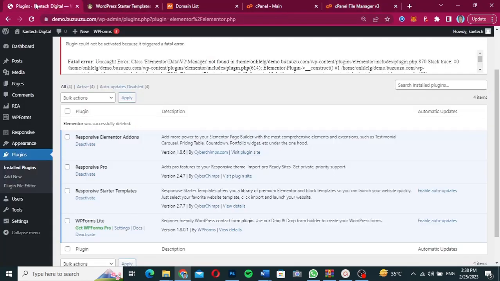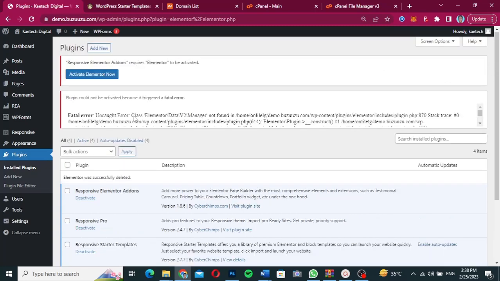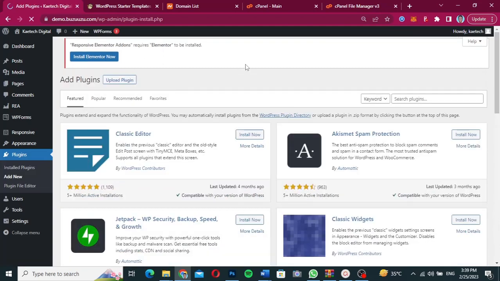Now if I go over here, I'm going to have 4 plugins: the responsive pro, the responsive Elementor add-ons, and the responsive starter template over here. Now I can go ahead and click on add new. So let me click on add new over here, and what I'm going to do is install Elementor.